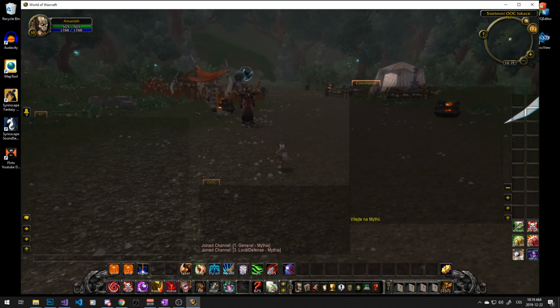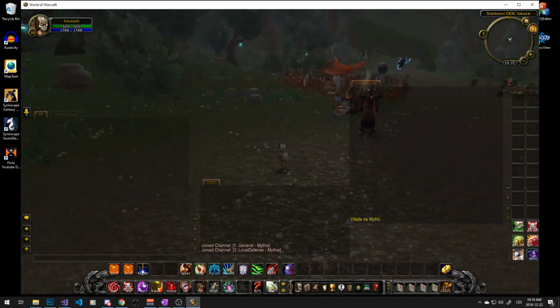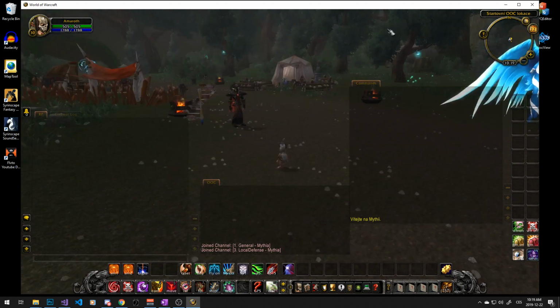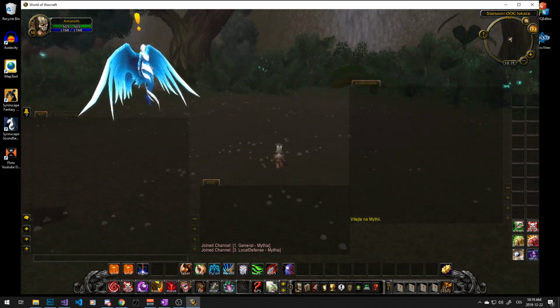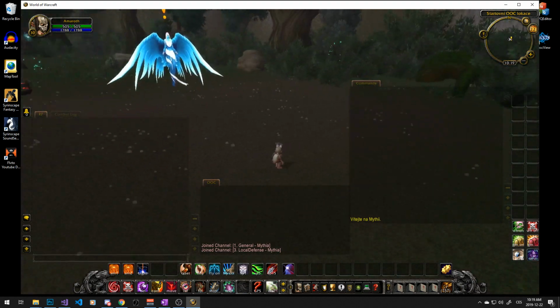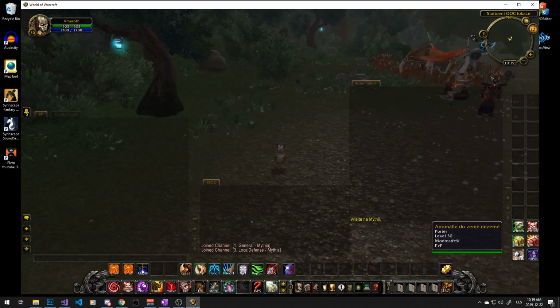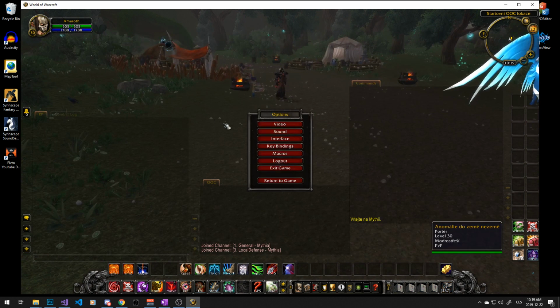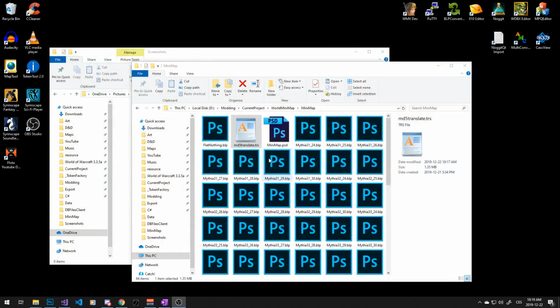Hey guys, I'm Amaroth and today we shall talk about the minimap creation. As you can see, I got my new custom zone, or rather this is from the old one, but it doesn't matter, it's going to serve its purpose. I do not have a minimap for it, and let's say that I want to get that fixed. So, how to do it?